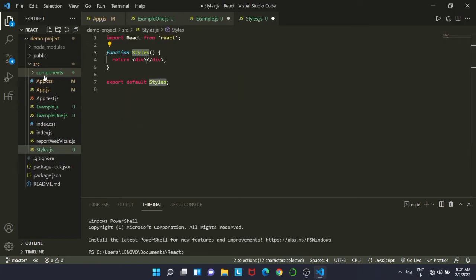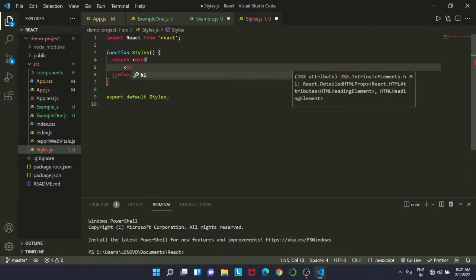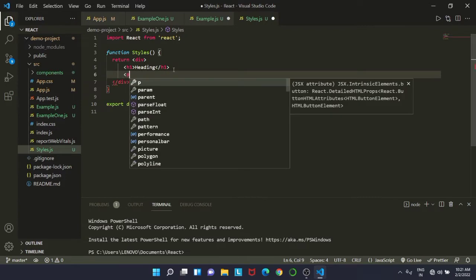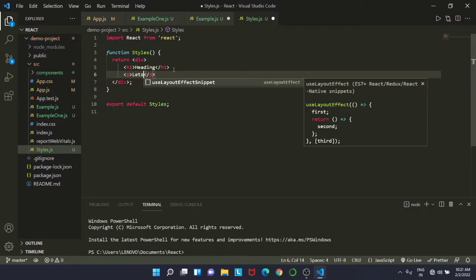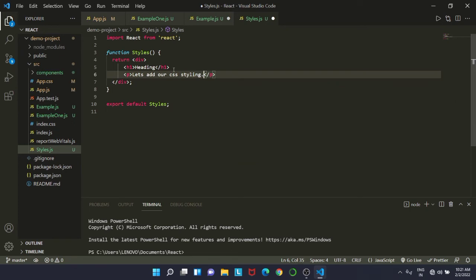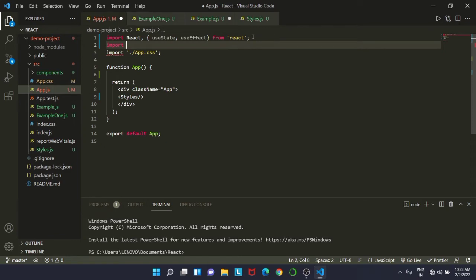Today we will talk about styling in React.js using CSS. So the first method we are going to apply is the inline styling. After creating our functional component named styles.js, we are going to insert an h1 tag and a p tag, and then we are going to import it into our app.js as we usually do.